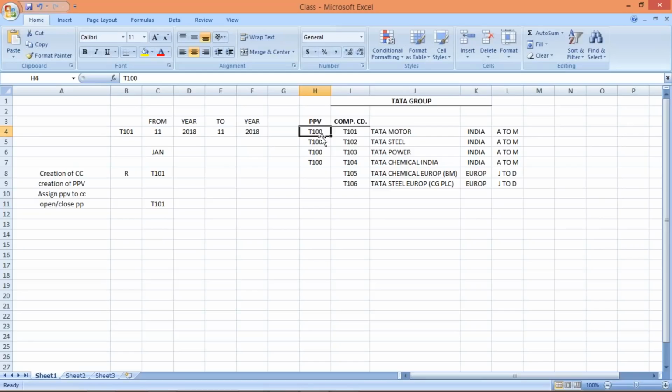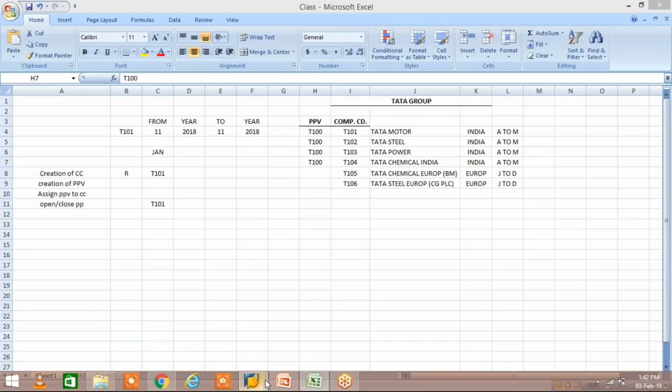So what is happening, guys? We have created a posting period variant. Only one posting period variant we have created. That posting period variant is going to be used against Tata Motor, Tata Steel, Tata Power, Tata Chemical, India also, right? So it means it is going to be reused. The same posting period variant we have assigned against every company code, whichever is there.